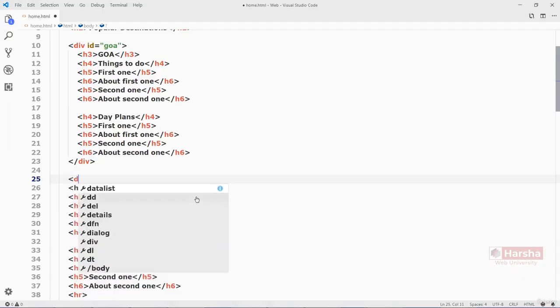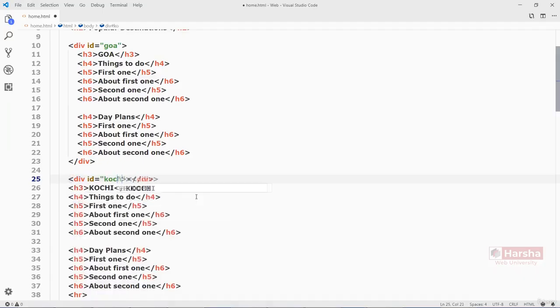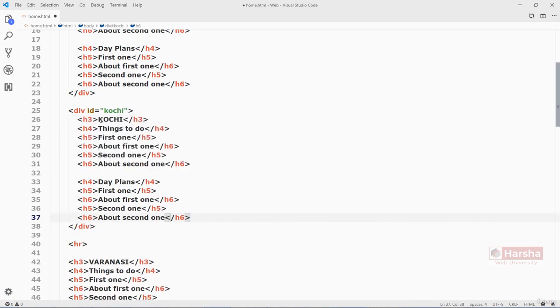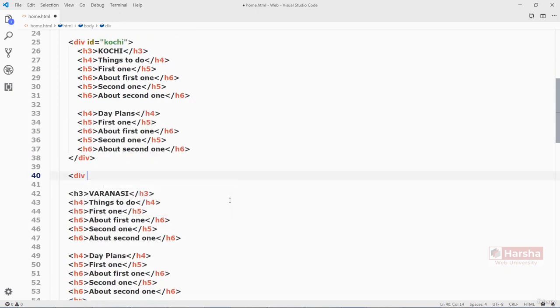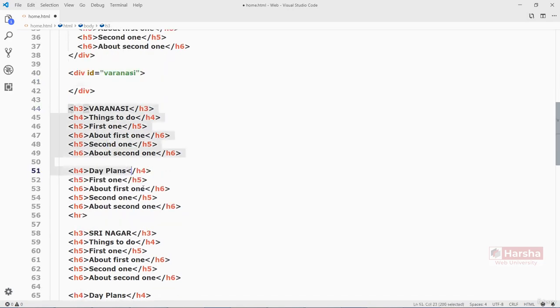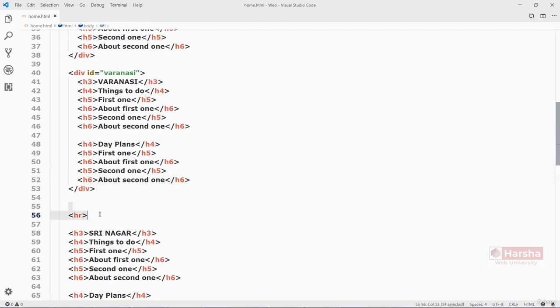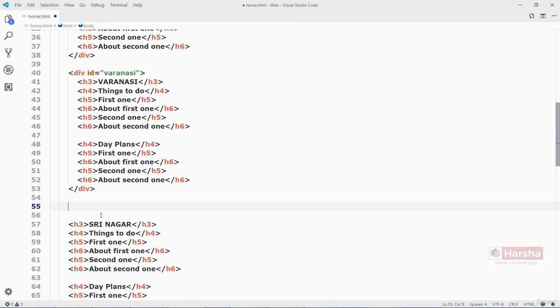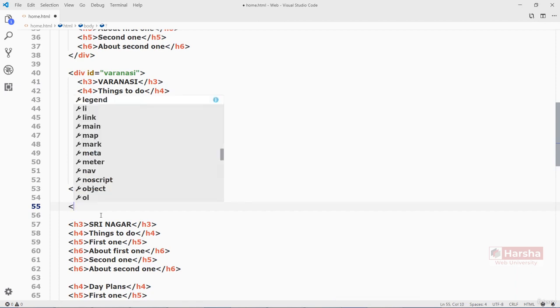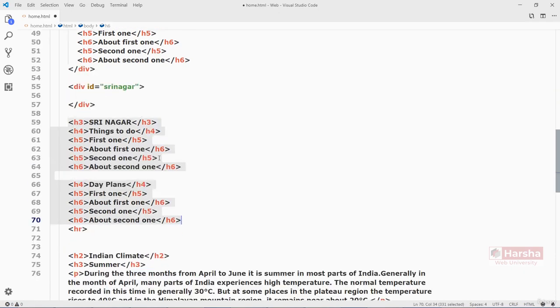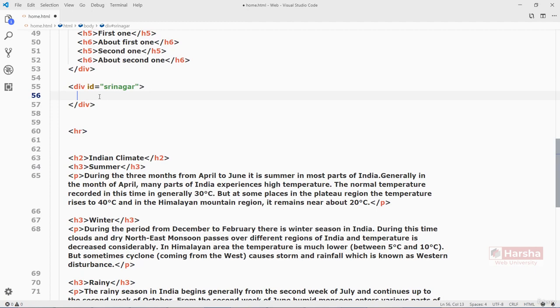So I am going to add another div tag for Kochi with ID equal to Kochi, and placing all the content of Kochi inside the particular div. Now creating another div for Varanasi and placing all the content of Varanasi inside the particular div, and removing the HR tag, and creating another div tag for Srinagar, and I am going to place all the content of Srinagar inside the particular div.